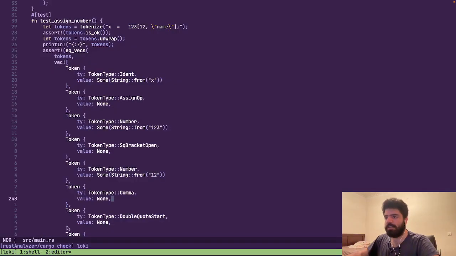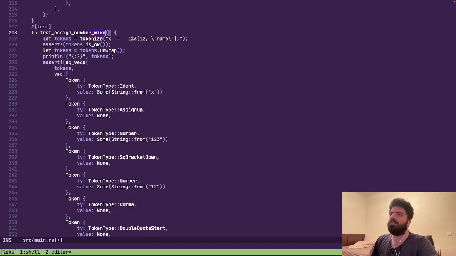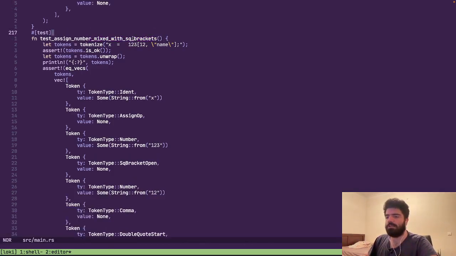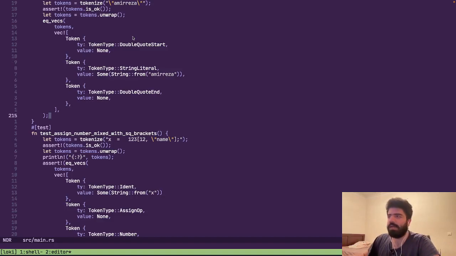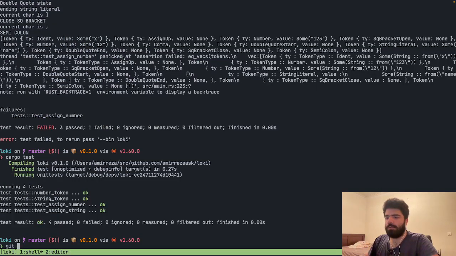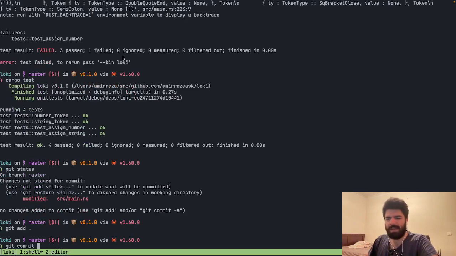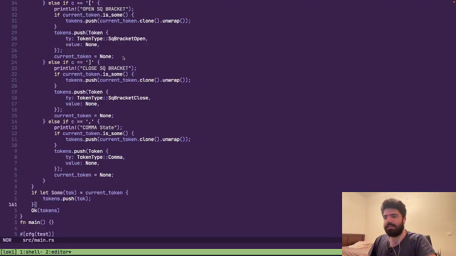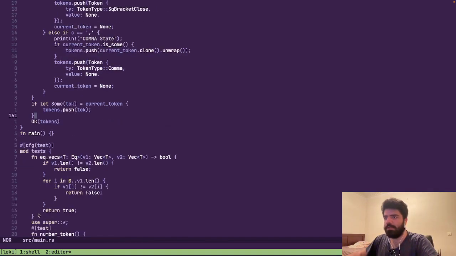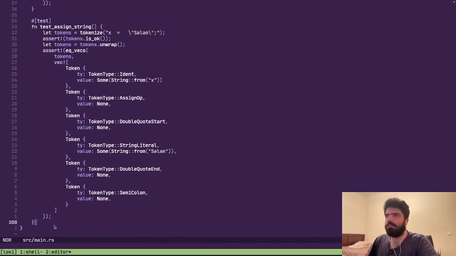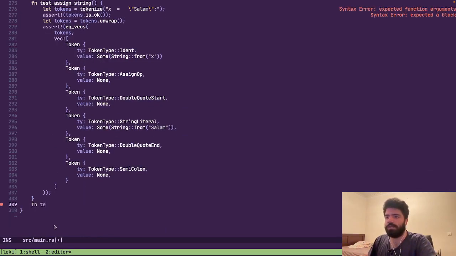So we actually have a complex thing in here. This is test assign number mixed with SQ brackets. It's actually a weird test case, but we actually added the square bracket. And actually we have the slice, you know, we already have the slices. So actually let's add another test case for slices as well. So basically a slice is nothing other than what we already added. So test slices.